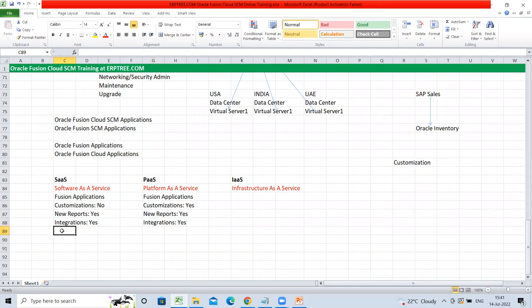Say now you take the subscription for SaaS and you started using. After a few months or a few years, Oracle may come up with a new release, new features in SCM applications and all. So in that case, you can talk to Oracle. If you are a SaaS customer, Oracle will upgrade your applications automatically. Automatic upgrade. Okay, automatic upgrade is possible here.